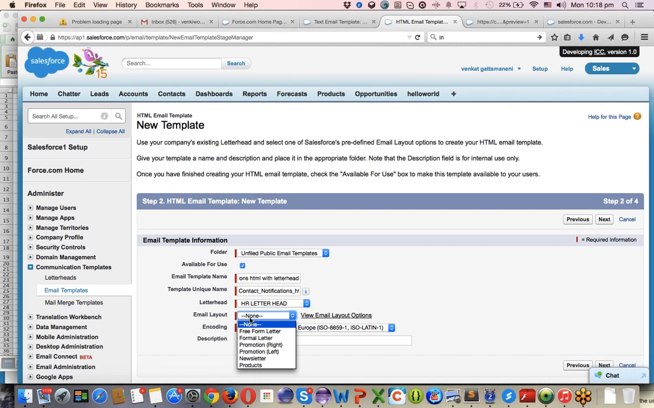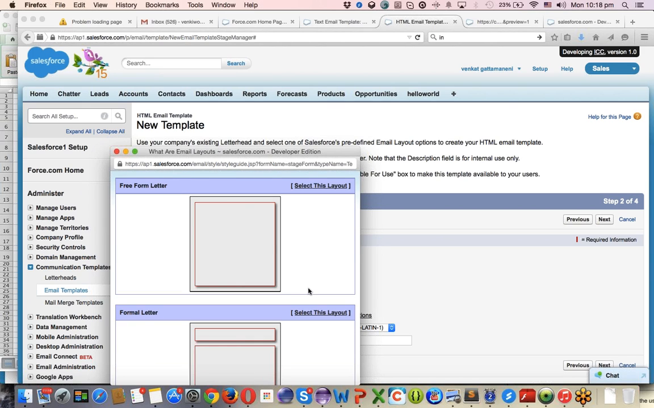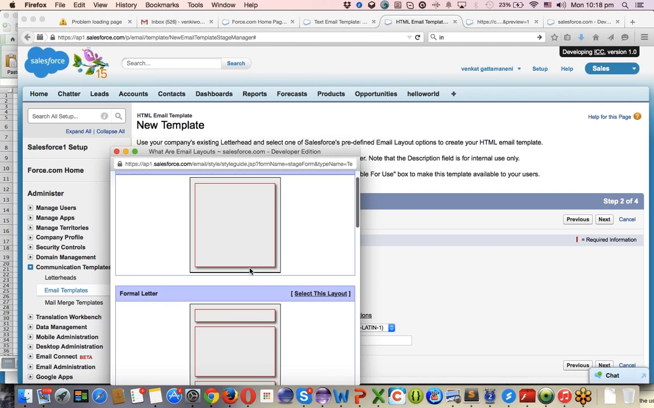And email layout. Again, when you are creating HTML email templates, there are different types of layouts. If you want to know about email layouts, click on this. Apart from letterhead, there are layouts. Suppose you don't want to insert any special layouts, simply if you want to use letterhead, inside that letterhead you want to put some static text or some dynamic text or some free form letter, use this.